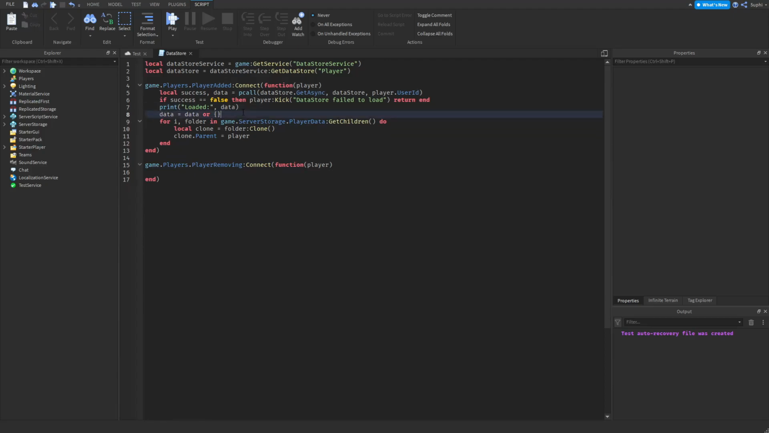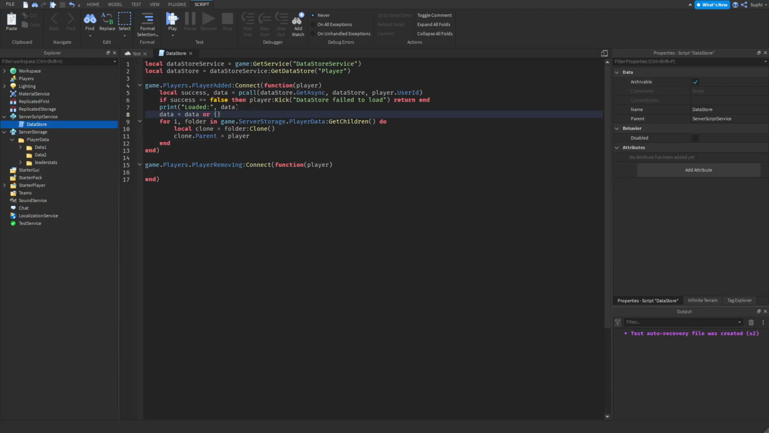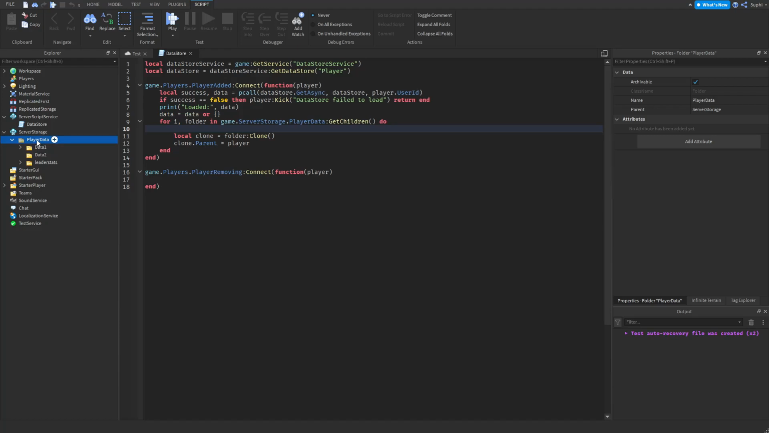What this is doing is saying if data is equal to something, then data is just going to equal itself. But if data is equal to nil, then it's going to equal this empty table. And now inside of this loop, where we loop every folder inside of the player data folder, I'm going to use the folder's name to see if there's data inside of this data table using the same name. So I'm going to say local subdata equals data, and I use the folder's name to try and get the data.